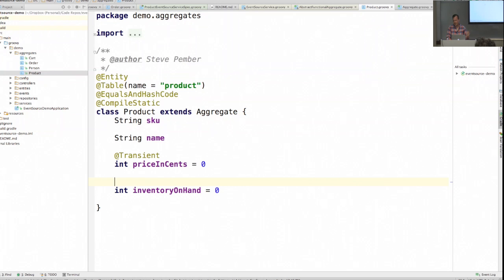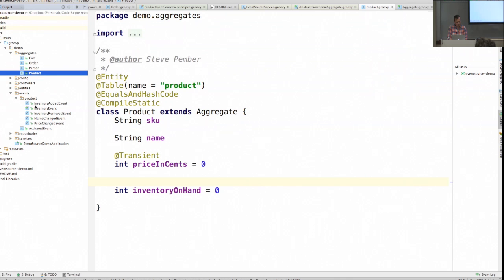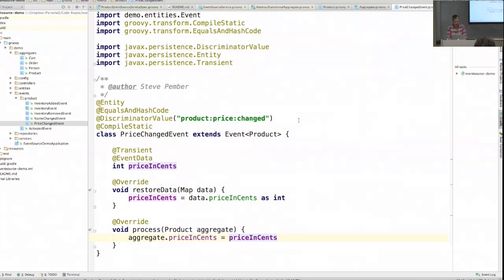Let's see. An example of what some of these events might look like. I tend to structure my little services that make use of event sourcing by grouping some of the aggregate specific events into their own package. I'll have things like the price changed event. And you'll notice that with JPA, at least, instead of using the table inheritance, I'm using the discriminator value. So these events all end up in the same table, and then when they come up, JPA knows, based on the discriminator value, how to convert them into the relevant event. Events are tied to a particular product, and the properties within the event are also transient.